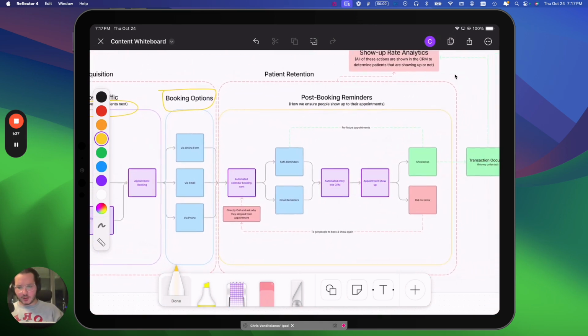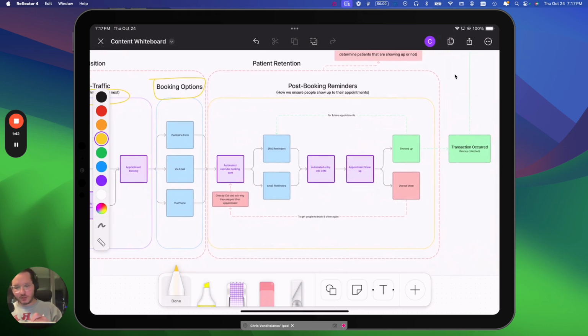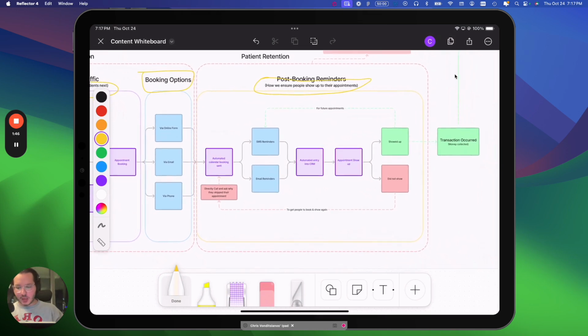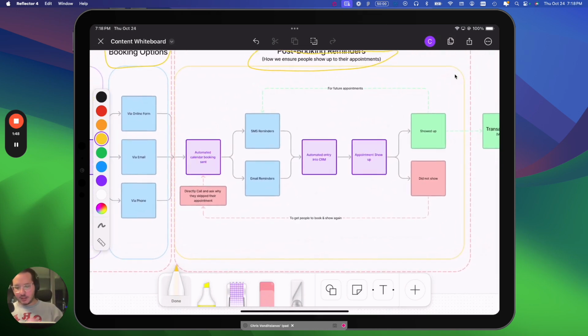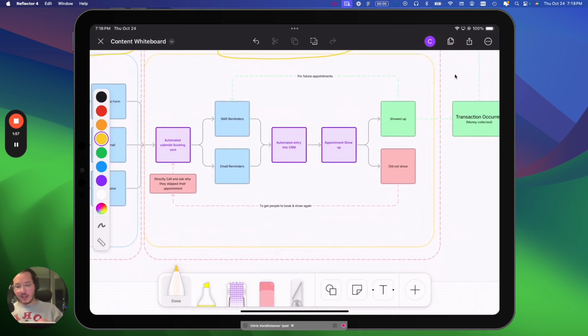And the next part is patient retention, or more specifically, post-booking reminders. This is how we ensure people show up to their appointments. So an automated calendar booking can be sent, SMS reminders, so text reminders, email reminders, automated entry into the CRM, and then whether or not someone showed up. If they showed up or if they didn't show up, that is right here.